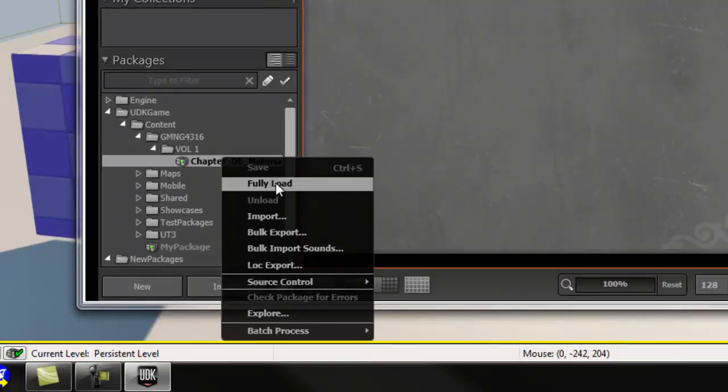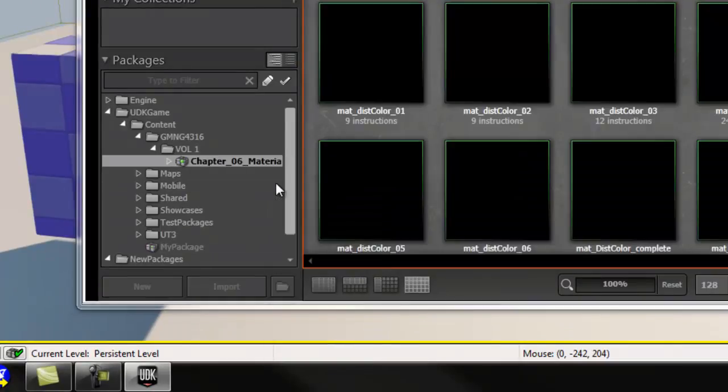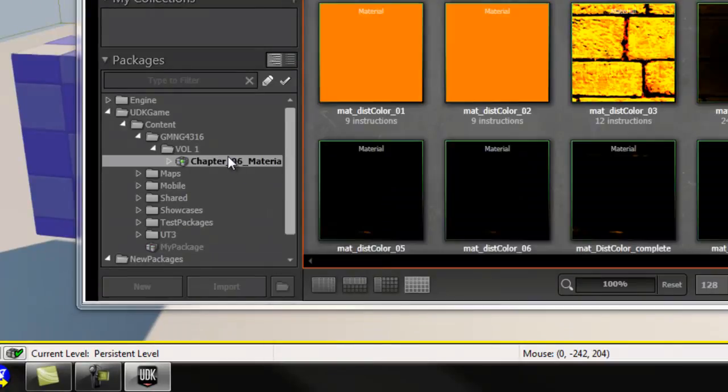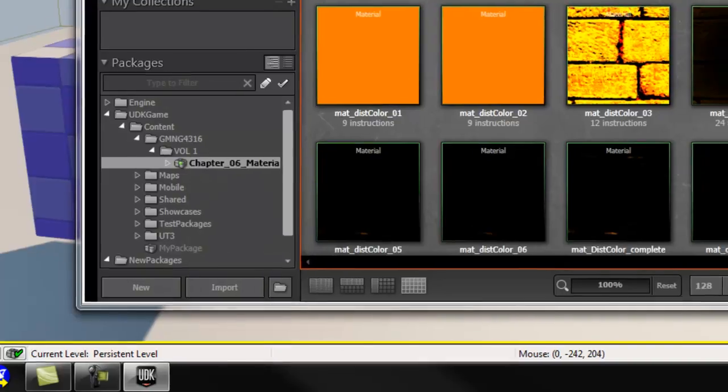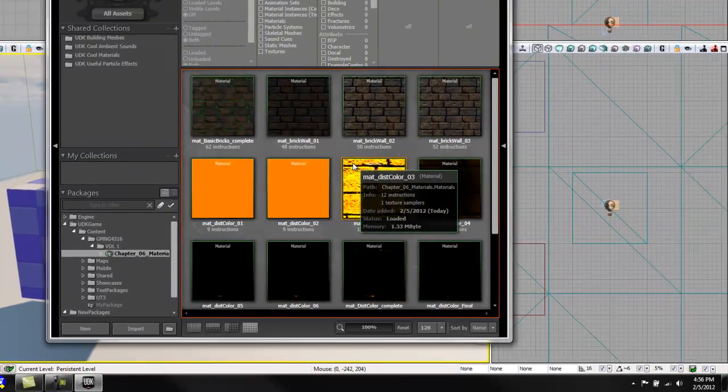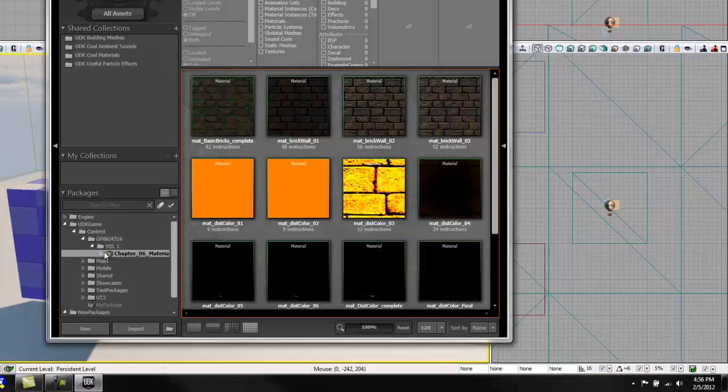If it's the first time that you're using that package, you need to right-click on it, and you could choose the fully load option, and that automatically loads all the materials and contents that are created for you within that package. And if you left click on the little arrow icon next to the package, you will see that there's a folder within that package that has all the materials in it.